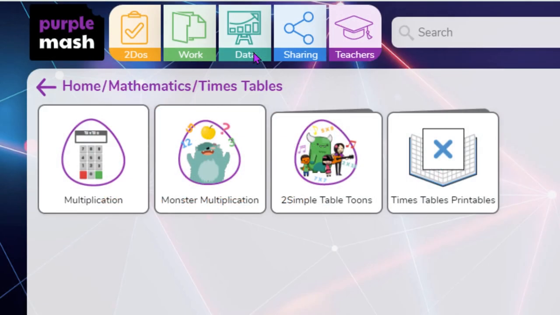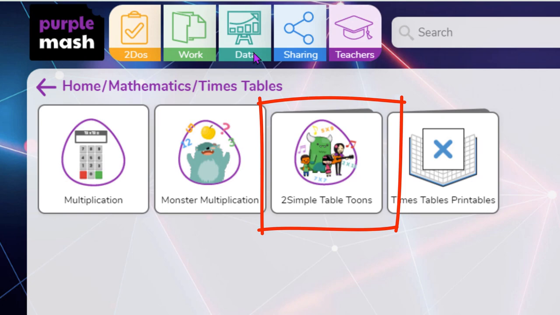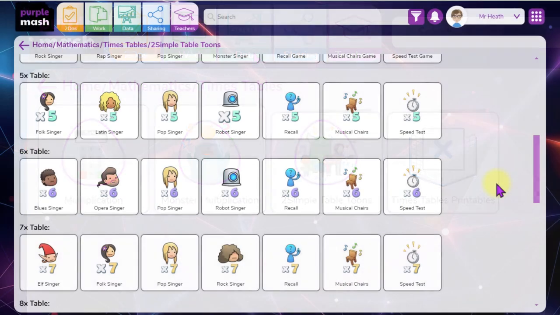Back into the times tables folder, the next icon is for the tables tunes. You can listen to the times tables being sung in fun styles.